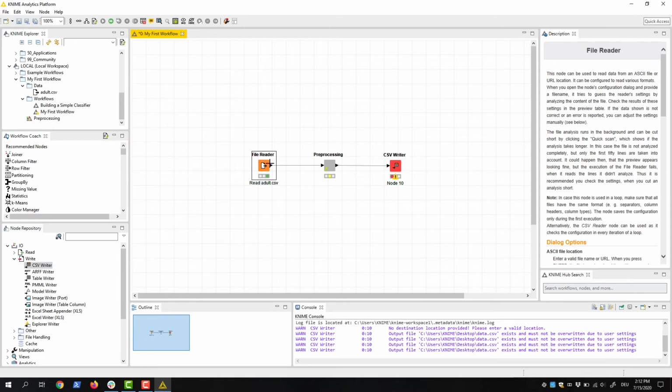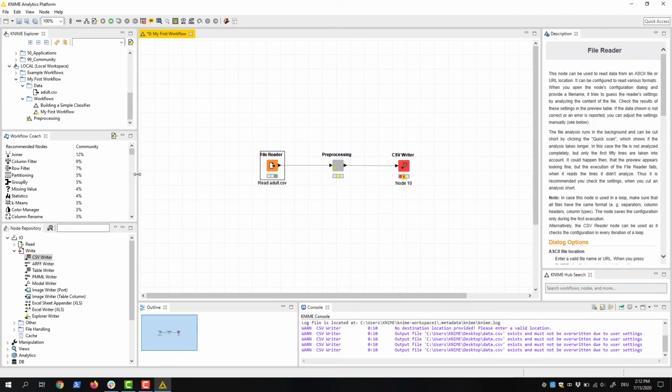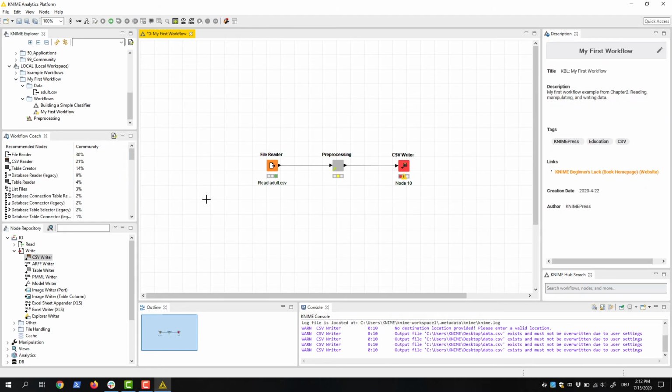The Workflow Coach provides node recommendations for your workflows. When a node is selected in the Workflow Editor, the Workflow Coach shows the most popular nodes to follow your selected node. If no node is selected in the Workflow Editor, the recommendations you can see are those nodes most popularly used to start a workflow. These node recommendations are based on KNIME community usage statistics. You can add nodes from the Workflow Coach to the editor by dragging and dropping them or by double-clicking.